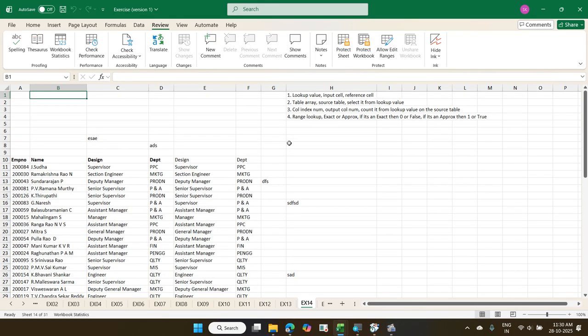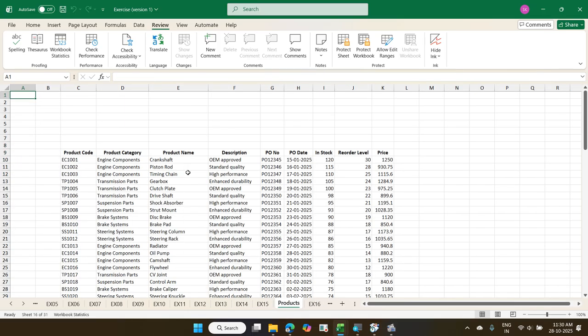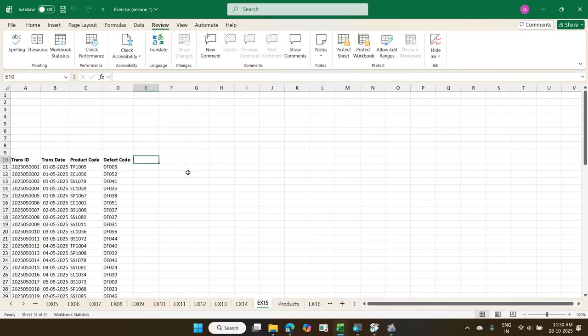Exercise number 15. After finishing all the VLOOKUPs, then we will come to XLOOKUP. We have transaction ID, transaction date, product code, and defect code. Now what I want you to do is find the product name. What is the name of the product? And what is the category of this product? I want the name, category, and price of this product, all three by one formula.